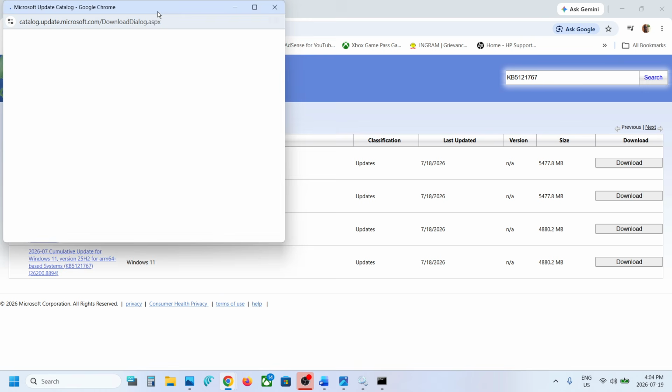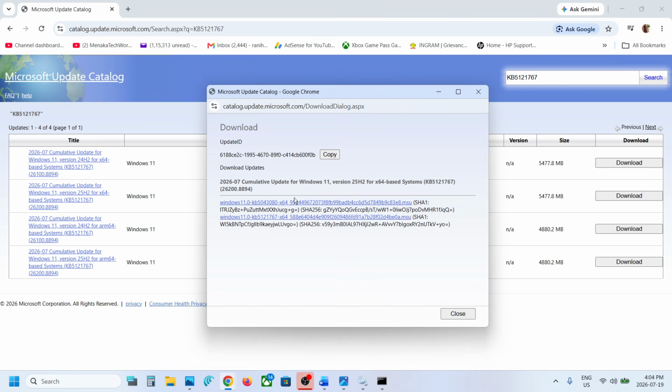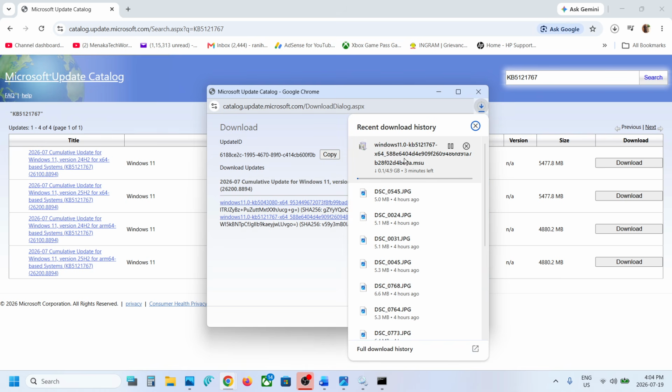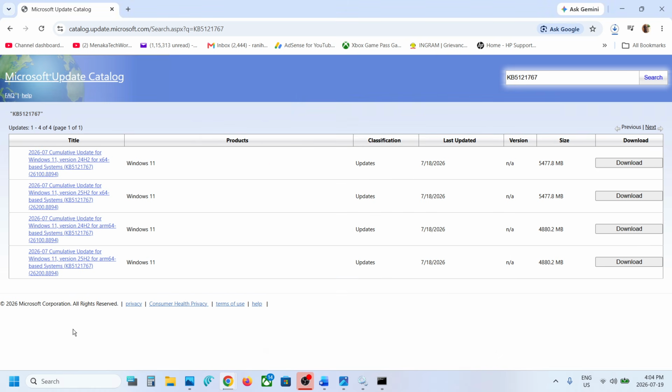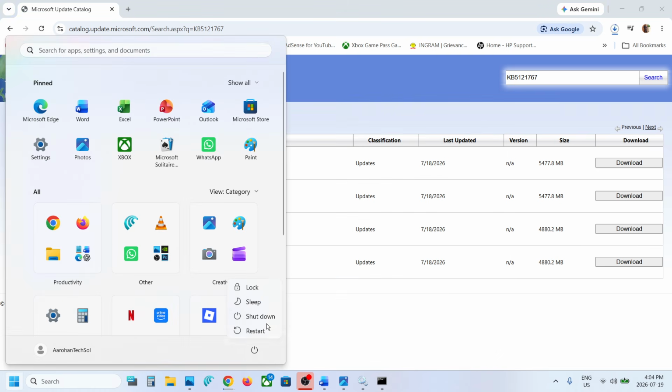Now click on download. Once the download is complete, you can click on this KB5121767, click on it and let the download complete. Once the download is complete, you can click on this file, follow the on-screen instruction and then you can install this update manually. Once done, restart your PC and then check.